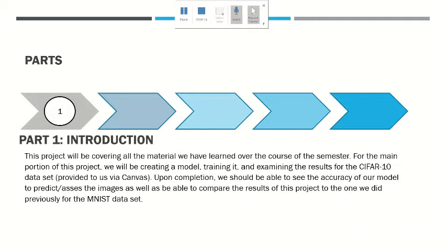So to begin, I just want to give a brief overview with the table of contents for this presentation. The first part is going to be the introduction. Here, I'm just going to give an overview of the assignment. The project will be covering all the material we have learned over the course of the semester. For the main portion of this project, we'll be creating a model, training it, and examining the results for the CIFAR-10 dataset provided to us on Canvas.